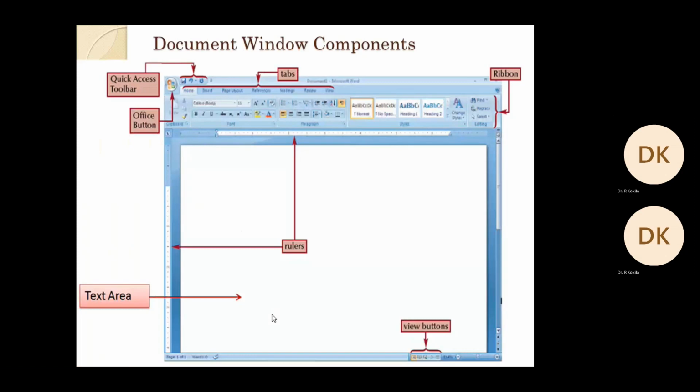So now we'll see about the document window components. Whenever you open Microsoft Word, an empty screen will be available. This button is called the Office button. When you click this Office button, you'll be able to find buttons like New, Open, Save As, Recent, Exit. All those buttons will be available under the Office button. This is the main button.